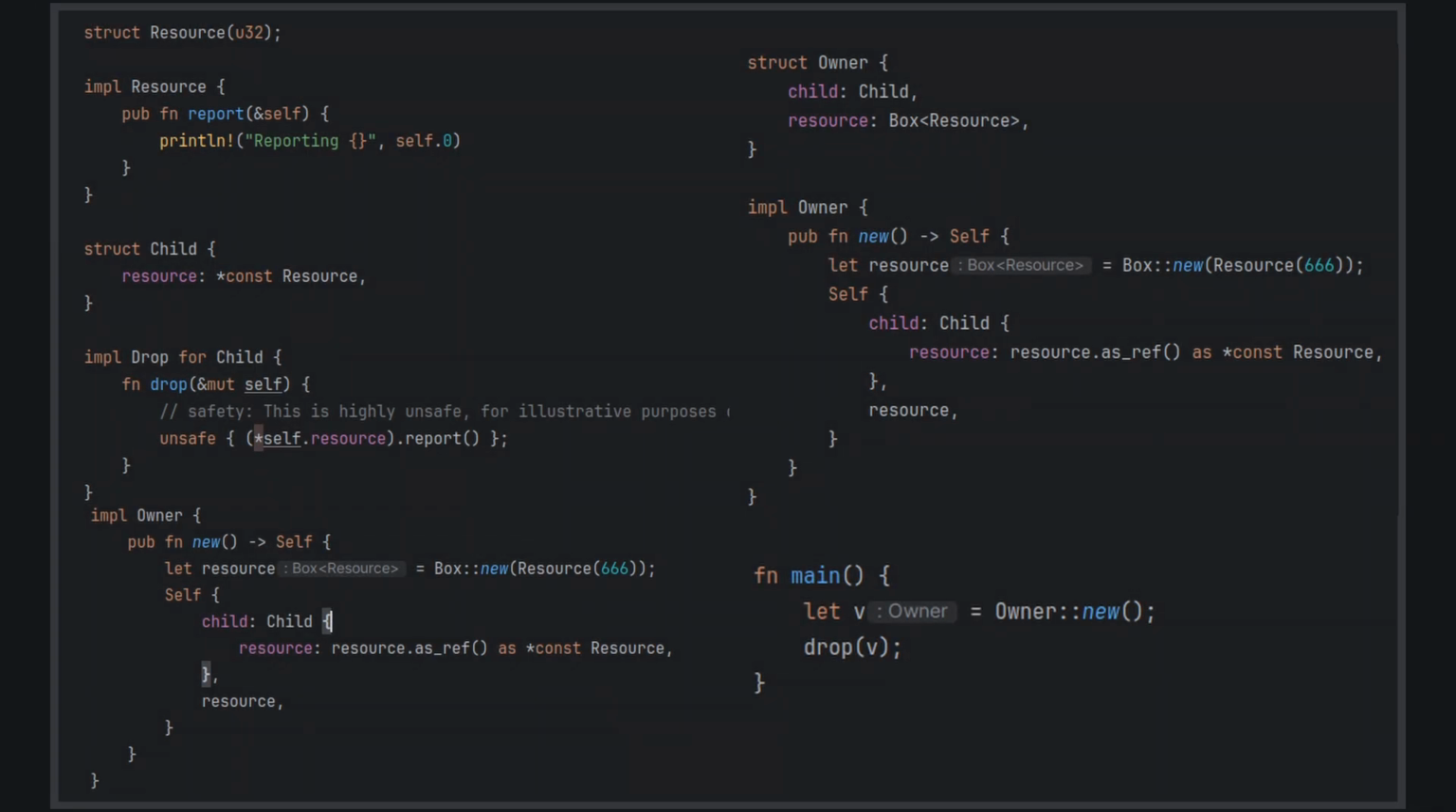Consider this nasty unsafe program. The Owner struct holds the resource on the heap, as well as a child field that has a pointer to the owned data. The Child struct calls report on the resource when dropped. In this version of the program, everything is fine. The child gets dropped before the resource, as per the order of declaration, and reports 666.